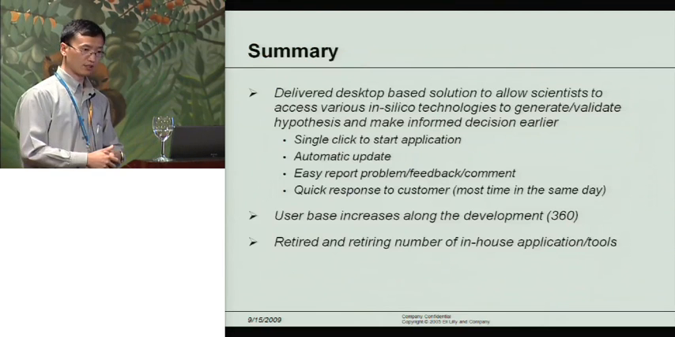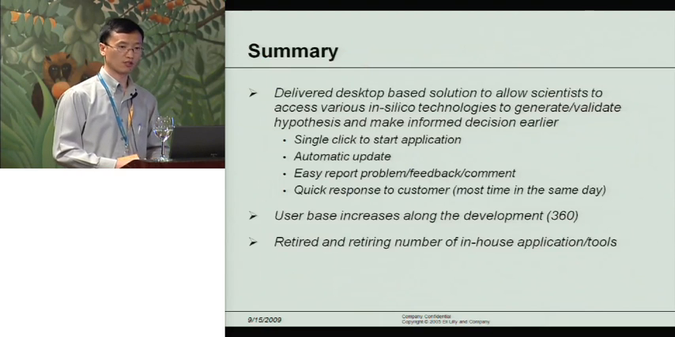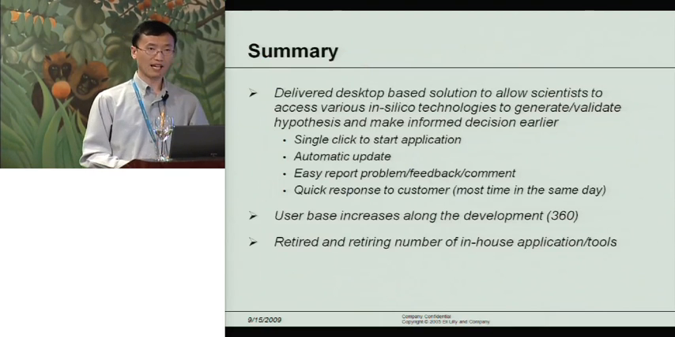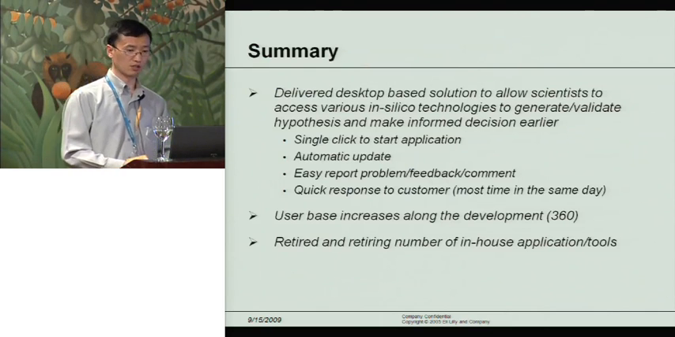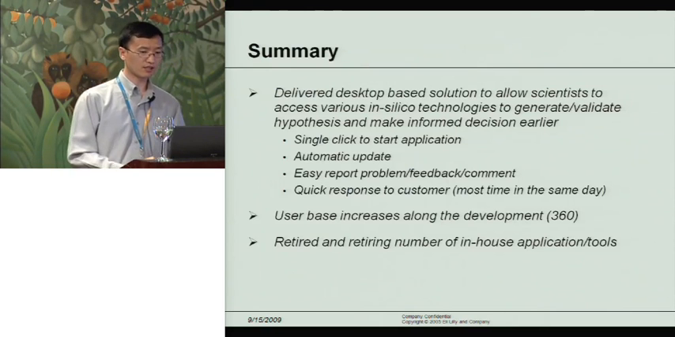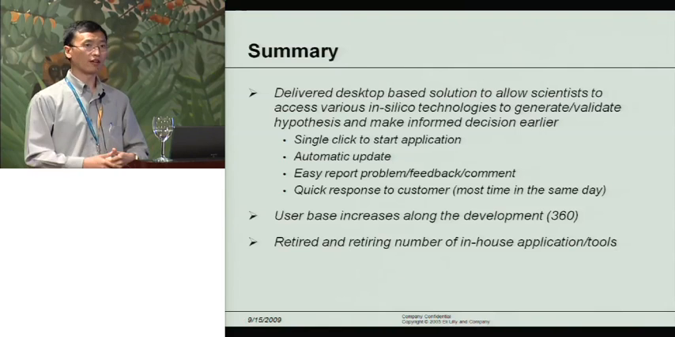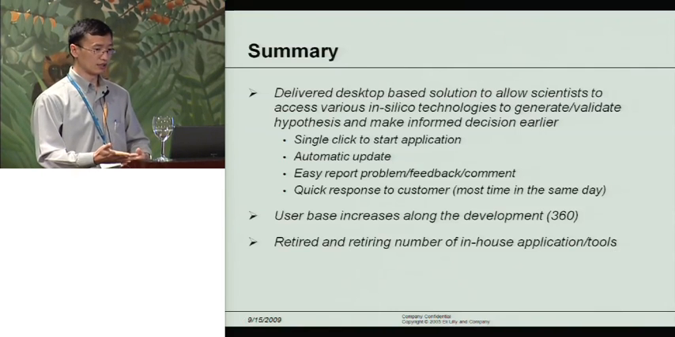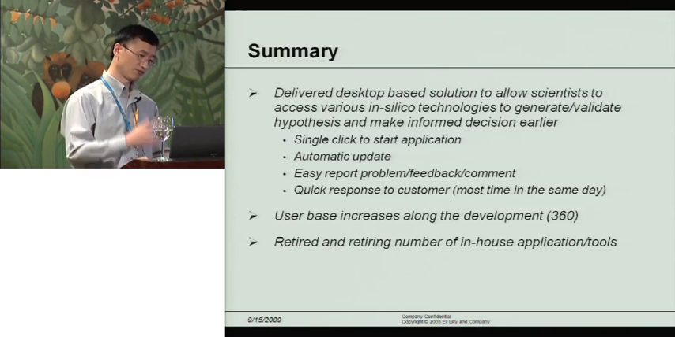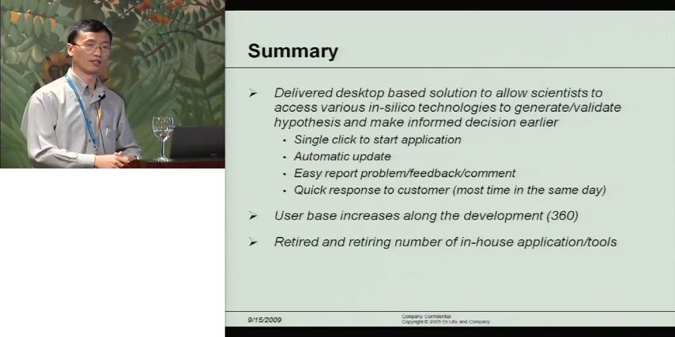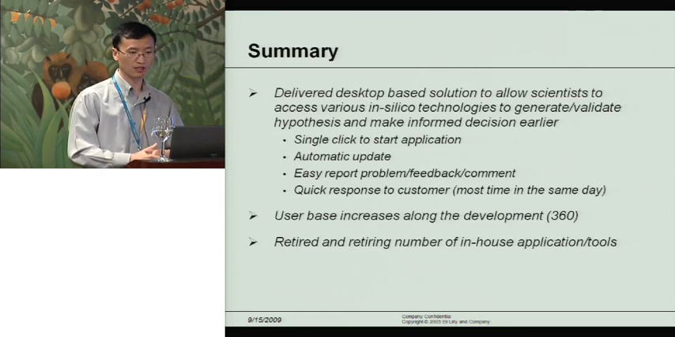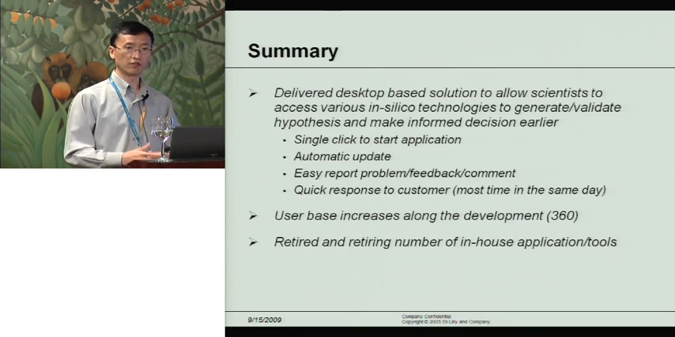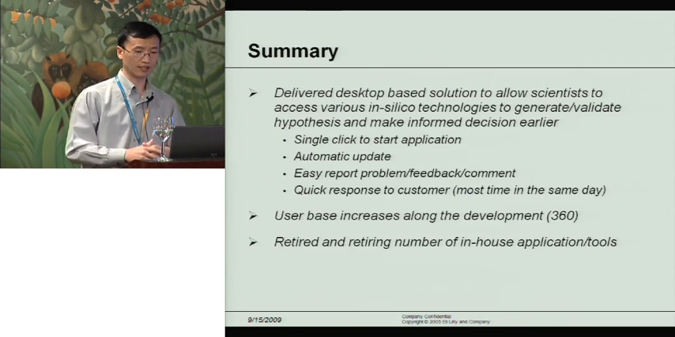Finally, summary. So we deliver this desktop-based solution to allow scientists to access in-silico technology to generate hypotheses, and hopefully they can make informed decisions earlier. It is a single-click to start application, an icon on the desktop, and also it's available in the start menu, so they don't have to remember where to find this application. It updates automatically, and it's also very easy to report a problem or get feedback. Just type in and click a button, and we receive it.